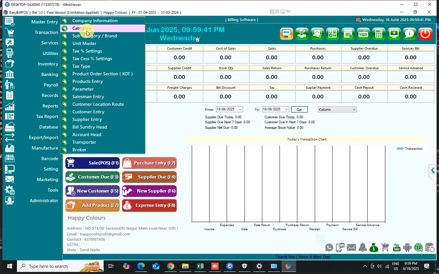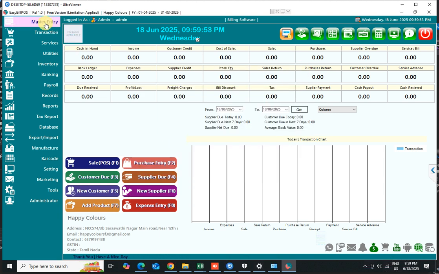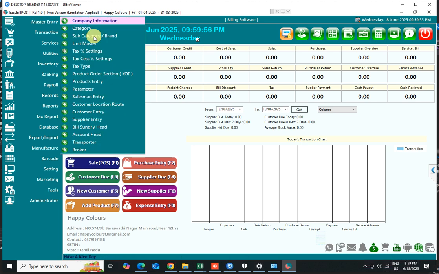Under master entry, now we have just completed the third step. Unit master will already be there. Some units like kilo, kg, bag, kilogram, all this kind of thing. The data is already there. In case that list is not available, then you can add it under that section.